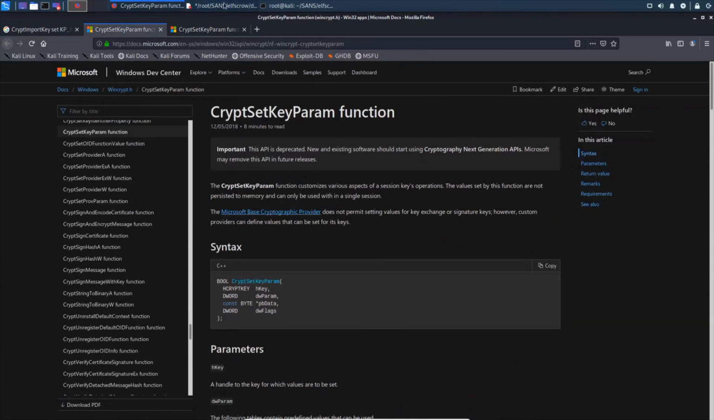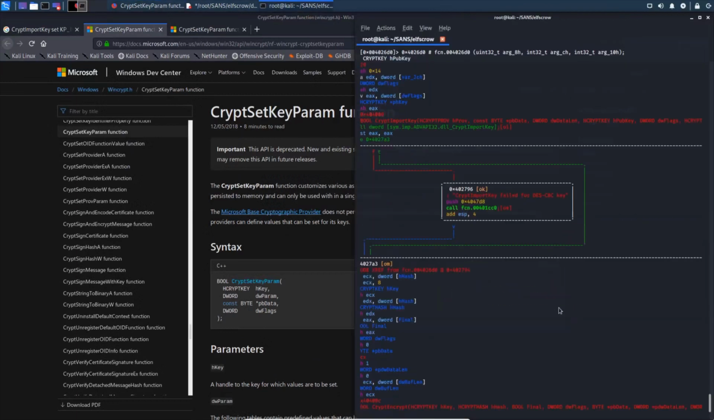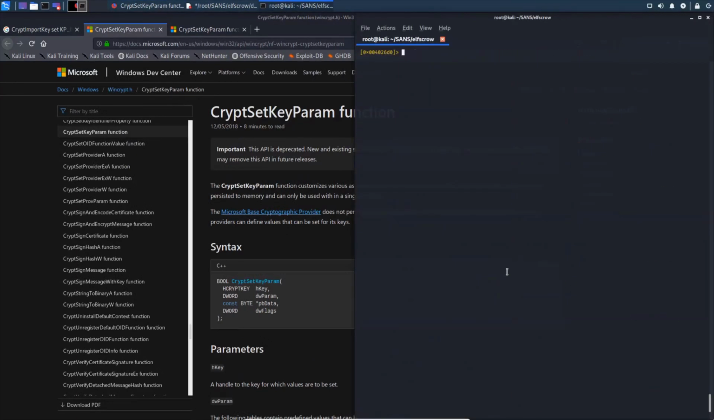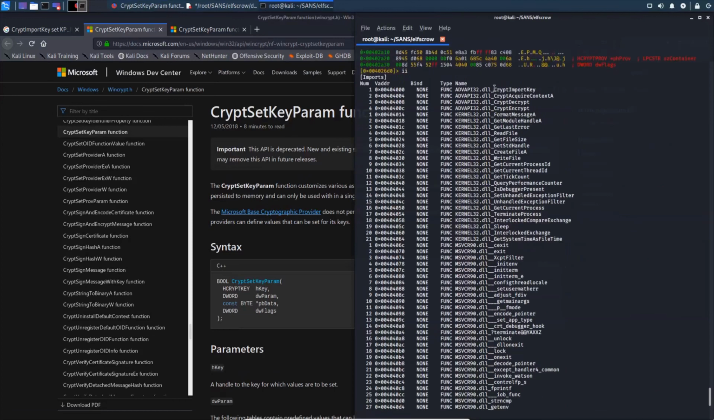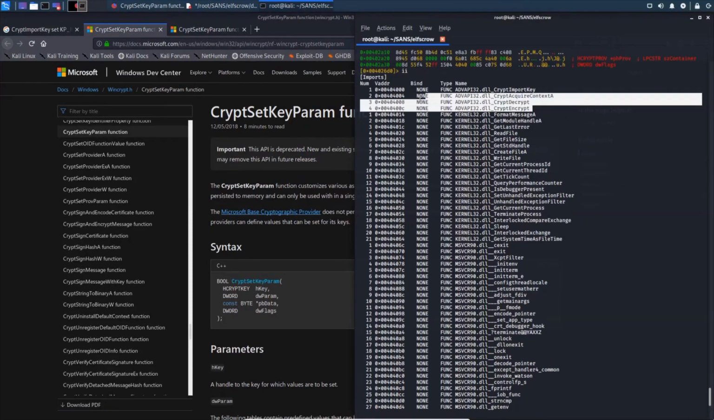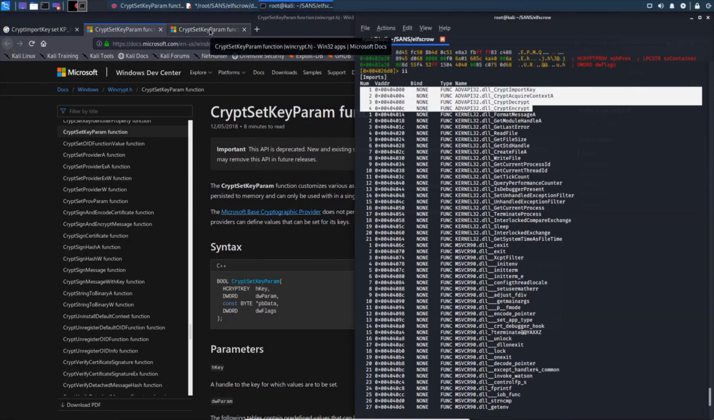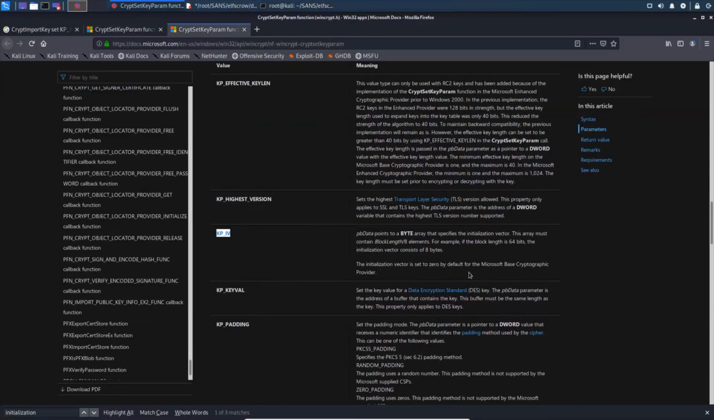Let's have a look if that call is being made in the encryption tool. So we can go Q, and then look at the imports. The only calls that are being made are CryptImportKey, CryptAcquireContext, decrypt, and encrypt. So we don't see the CryptSetKeyParam function. So to me that means that the IV, as per here, will be set to zeros.